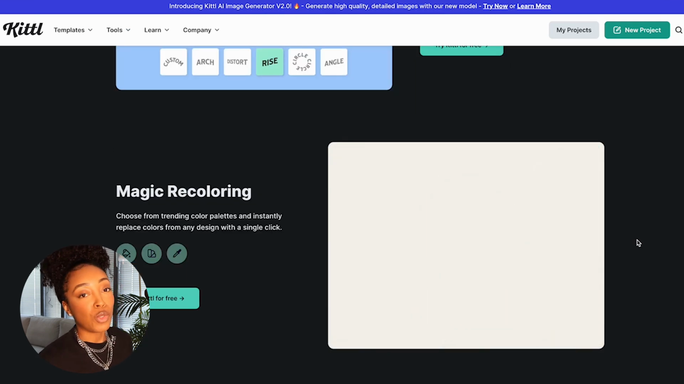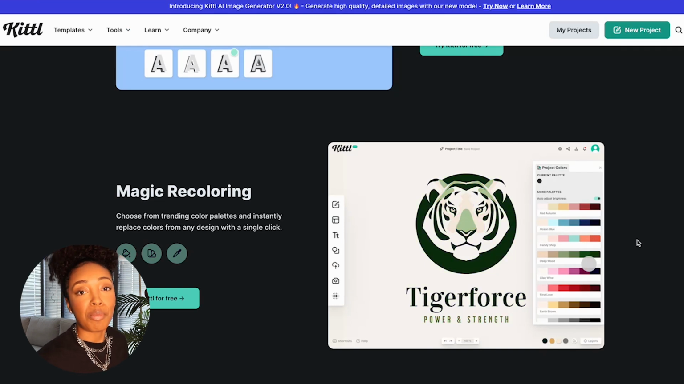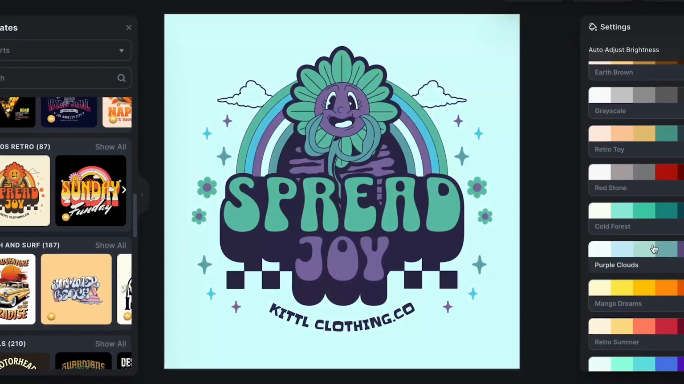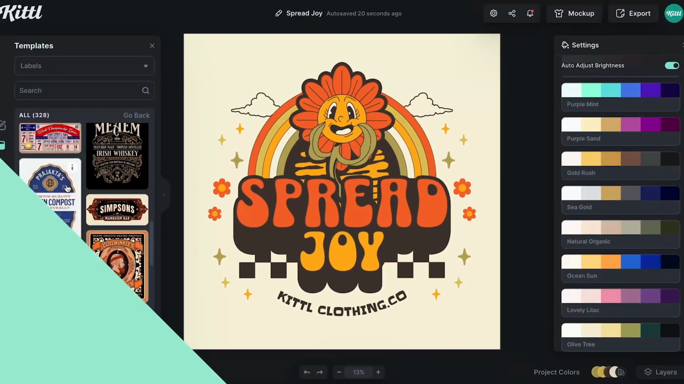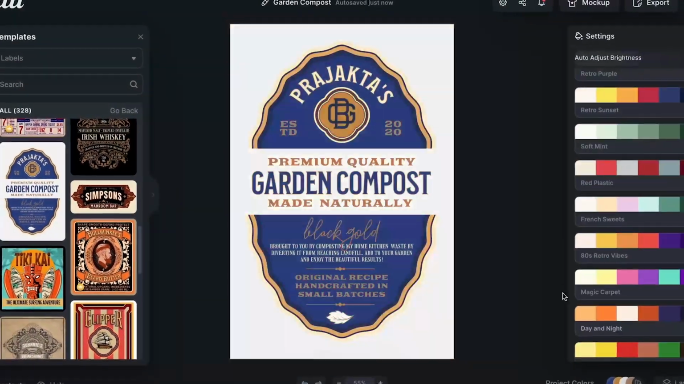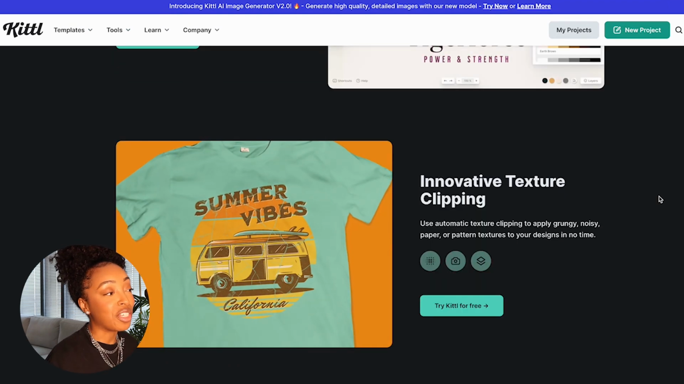The magic recoloring is super dope for a couple of reasons. One, it helped me realize that Kittl definitely supports vector images, but two, you can recolor using your own palettes that you come up with, or you could take a look at some suggested palettes based on what's trending. I think that also takes a lot of the pressure off the design work. You have innovative texture clipping.